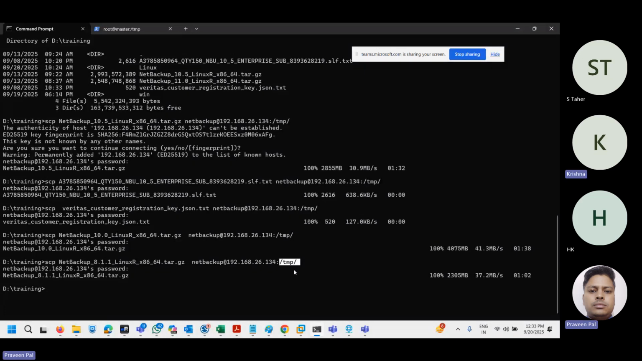Sir, can we copy that software using putty or not? Putty, actually this is the Windows machine, right? If this is the Linux machine, then you have to use the putty. This is my laptop now. If this is the Linux machine, then through putty also you can run this command. Yes, sir, I got it. But our virtual machine is a Linux, correct?